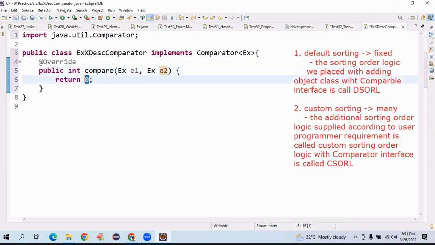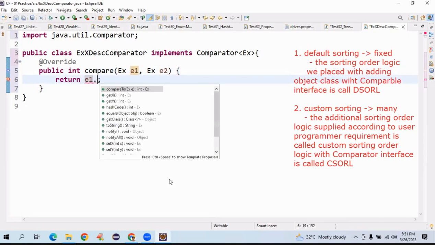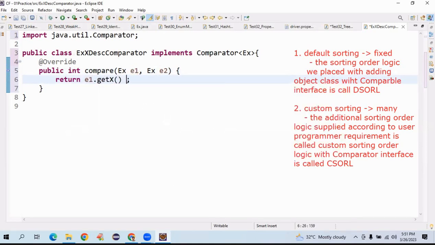Now what do you want to compare? The e1 object's X value with the e2 object's X value. You have to subtract. If you compare first object minus second object, meaning current object minus argument object, will you get ascending or descending order? Ascending order. You want descending now, so what should I write? e2 minus e1.